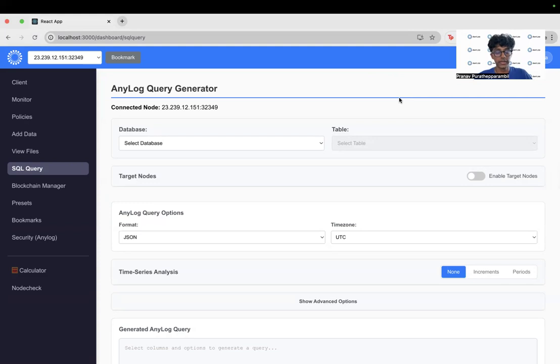Hello and welcome to the video tutorial on how to use the AnyLog Remote GUI. Today we will be going over the SQL query generator. When you first open it up, you will be greeted by this. This is the AnyLog query generator.